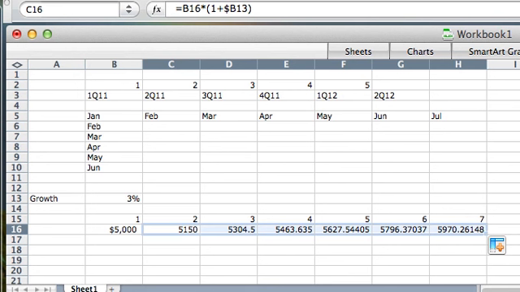Another feature of Excel is the ability to manipulate data. We can sort, filter, subtotal. This allows us a lot of flexibility when creating an informal database.